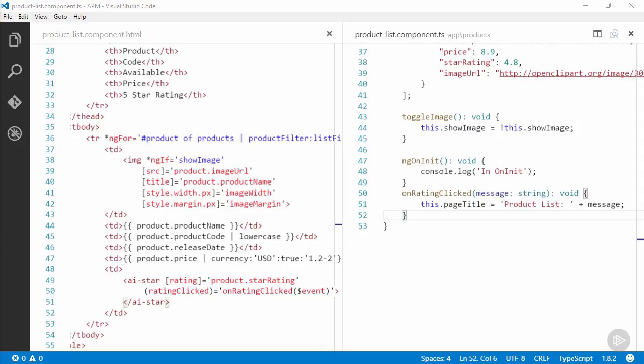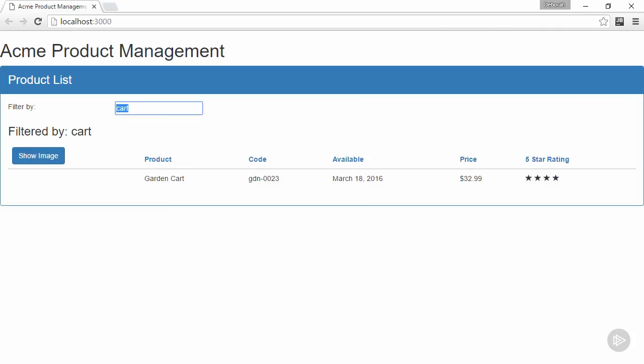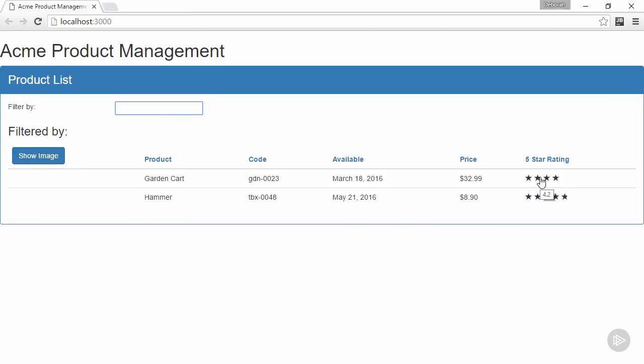Let's see how this works in the browser. We'll clear the filter, click on the star rating, and we see the page title change to display the message received from the nested component. Success!